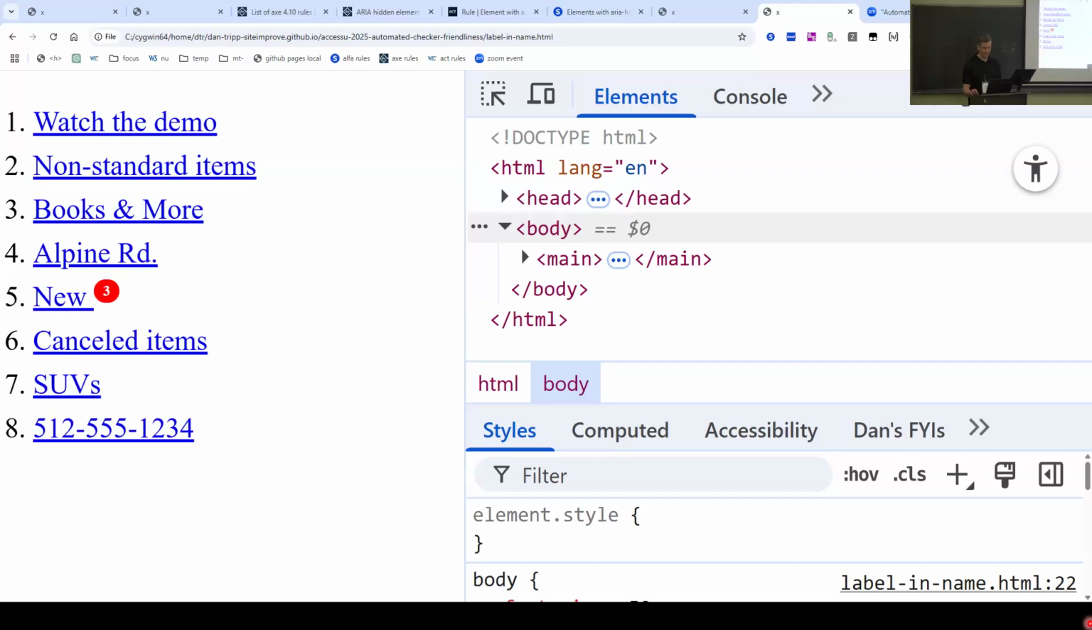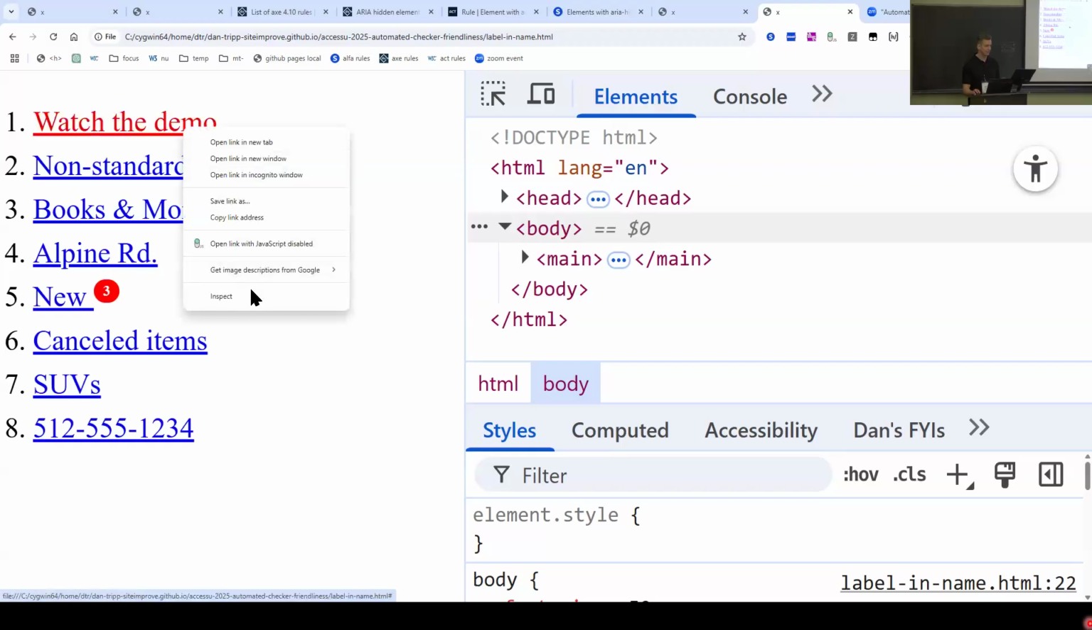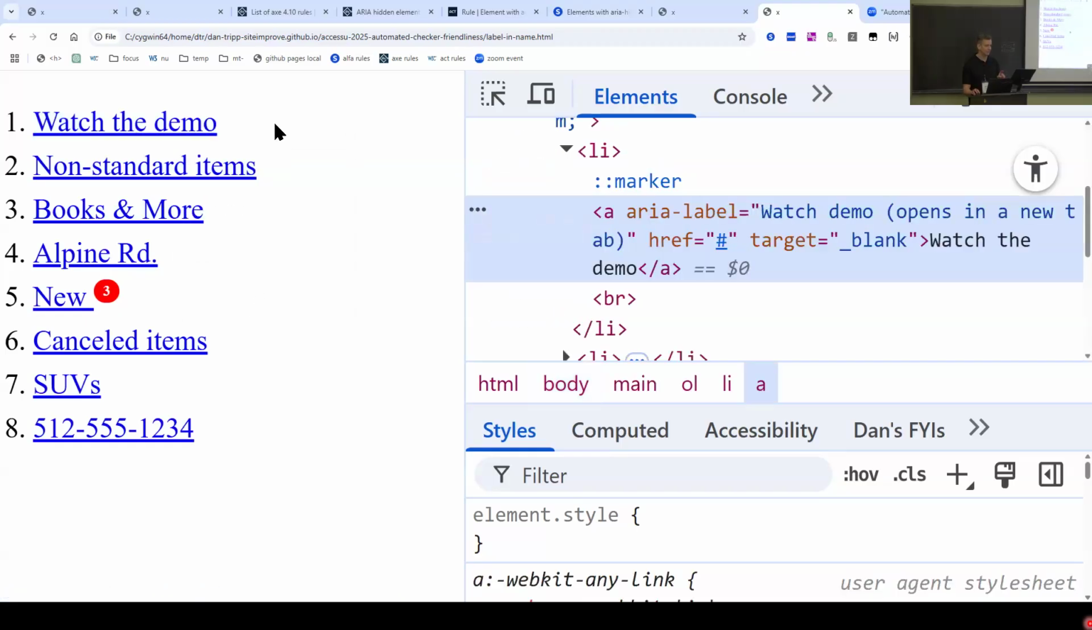So the label and name success criterion basically says that every word in the visible label is needed. Example 1 is watch the demo. So the visible label is watch the demo. The accessible name is watch demo, opens in a new tab, right? So that's a legitimate thing that you want to do. People want to add an ARIA label because they want to add those words opens in a new tab for the benefit of a screen reader user.